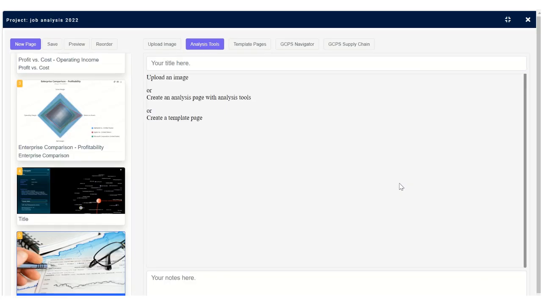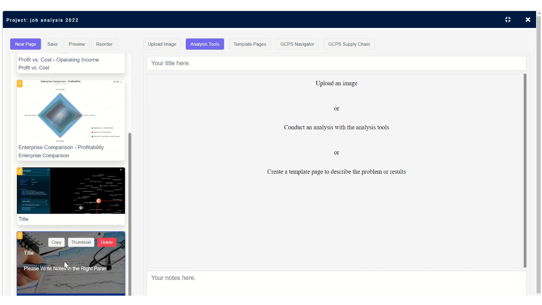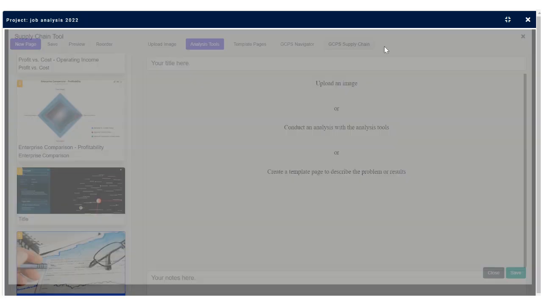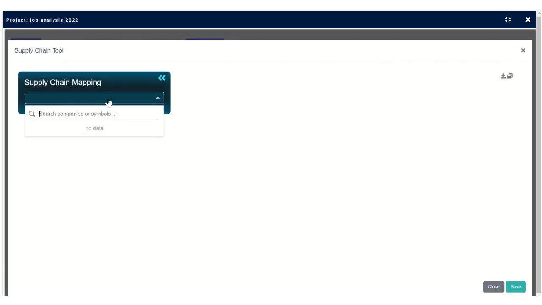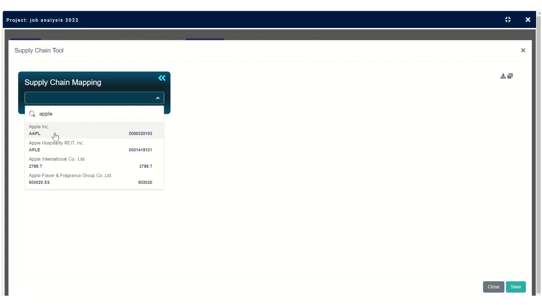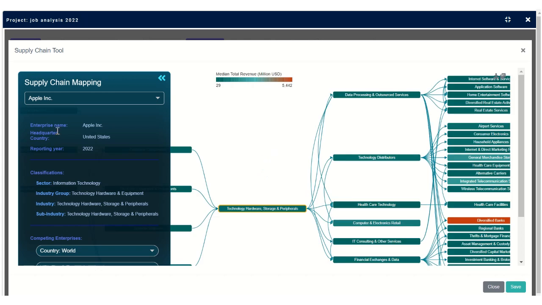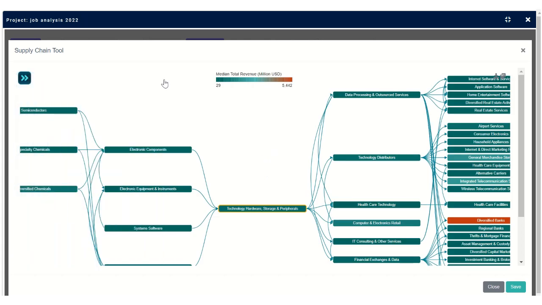Now let's illustrate supply chain mapping by the same example. So a new slide, a new page. Let's open supply chain mapping. Let's search Apple. Here we go. And okay, here the supply chain map is generated.